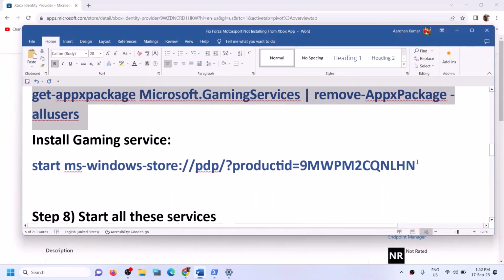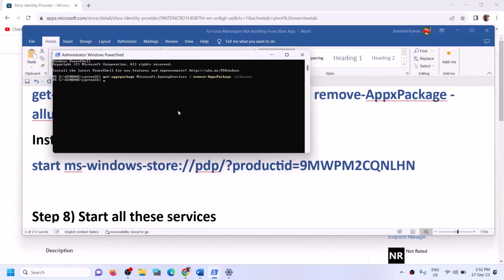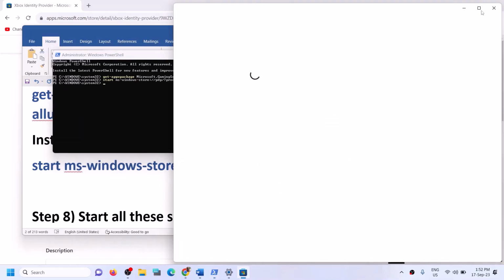and then to install Gaming Services once again. Copy this command. This command is also provided in the video description. Paste it over here, hit the enter key. This will open Microsoft Store on your computer.